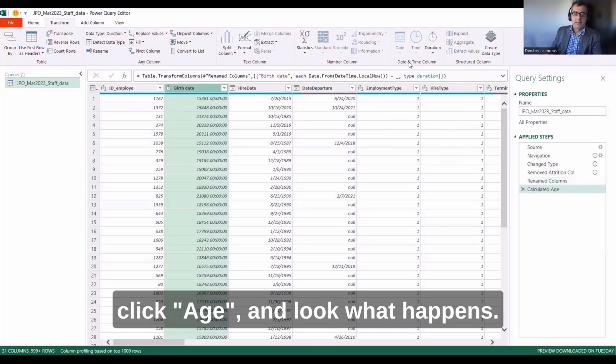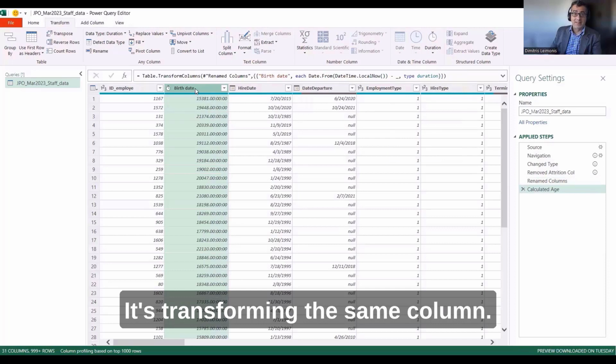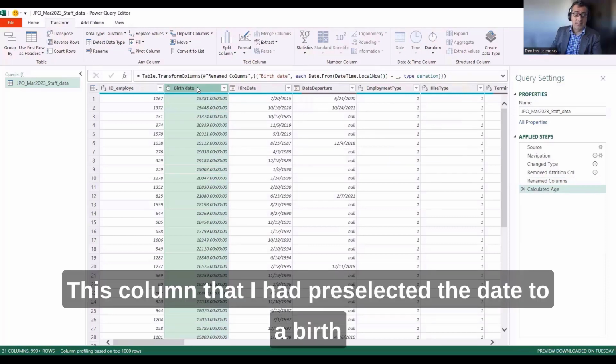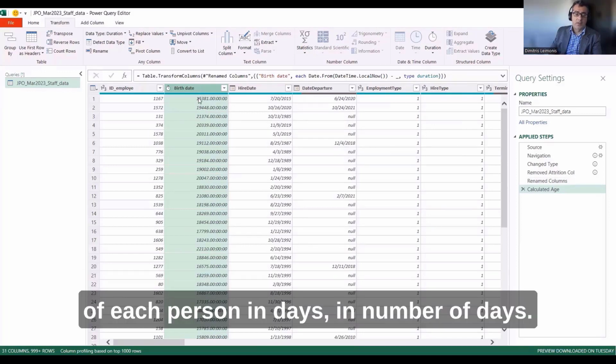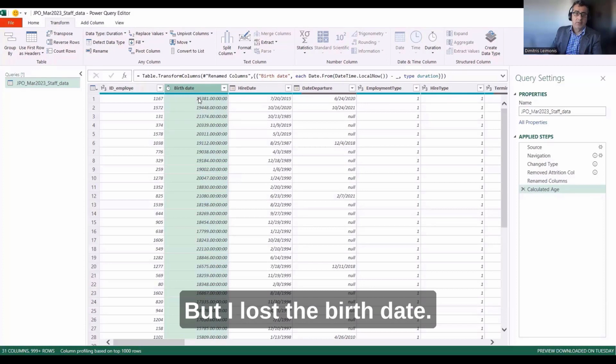And look what happens. It's transforming the same column, this column that I had pre-selected, the birth date, and gives me the age of each person in number of days. But I lost the birth date.